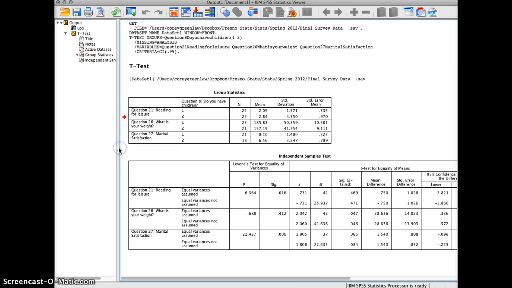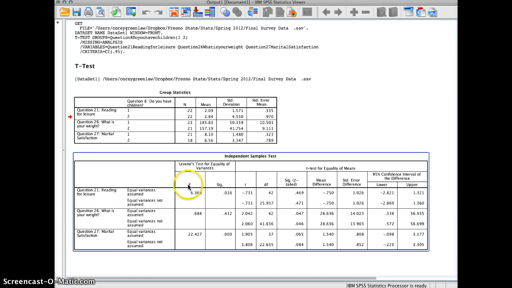I'm going to close this out a little bit so that I can see a little more of it. So here's the actual t-test. Remember, we're disregarding this part here, which is the F and the significance, and we're simply going to look across the top of this. So here it is for reading for leisure. We're going to assume equal variances. We're interested in the t, the degrees of freedom, and the significance.